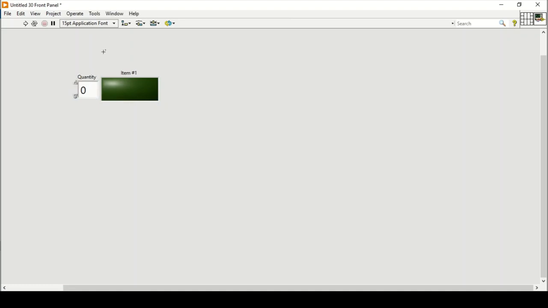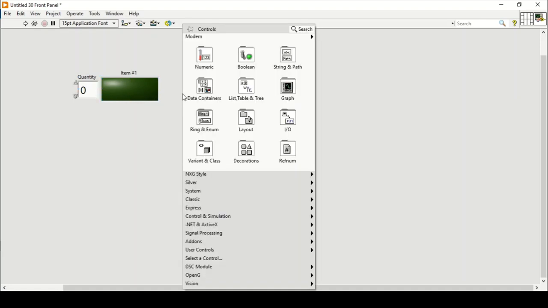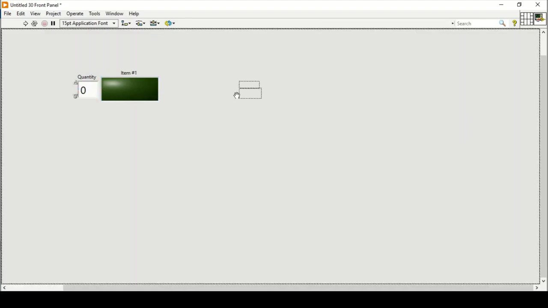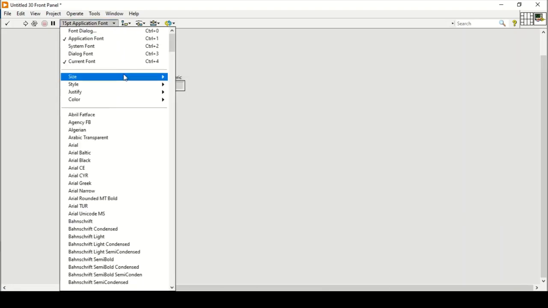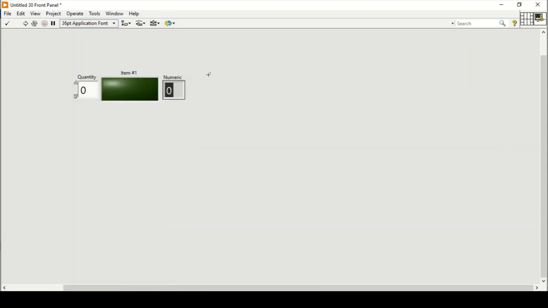So here I have the quantity, and now the next thing is the price. I will use a numeric indicator in here, and again I will select the size. Its size should be 36, so that it requires more space, equal to the item number. So now I'll set the price in here as an indicator.